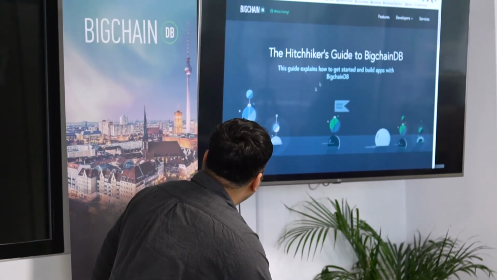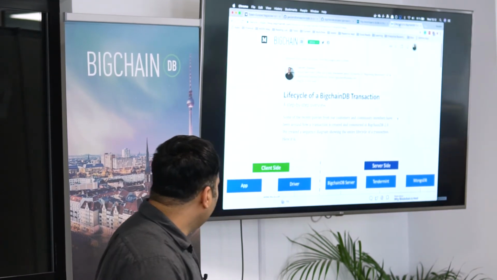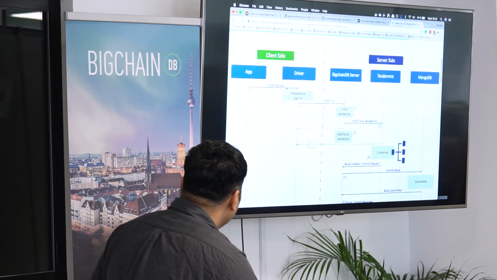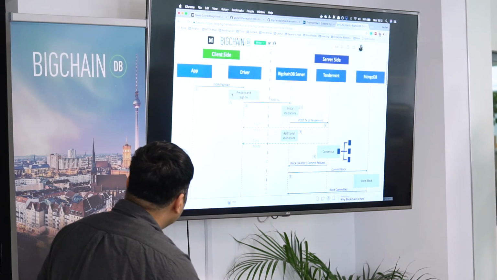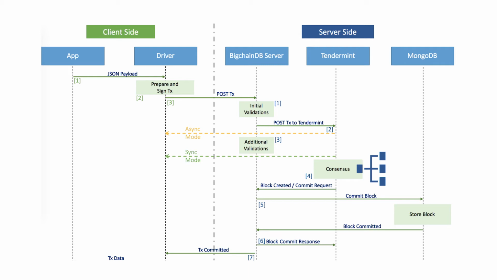And finally, we have some blog posts. I personally prefer to share this one on how BigchainDB works. We actually did that very recently. I will just give you a quick walkthrough on this. Like we saw the diagram on the application and how it connects with BigchainDB, it's exactly the same process, just defined in a more detailed way using a sequence diagram.